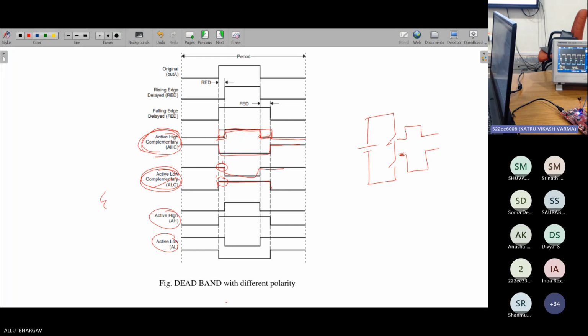And in case of active high, here also we have 1 and 1, or here in the case of active low complementary, we have 0 and 0. So based on your application, you are going to decide which one to use. In my case, it is an inverter. So we are going to use this active high complementary.